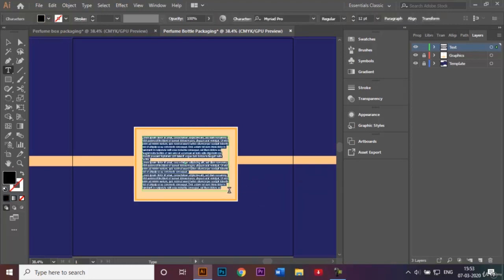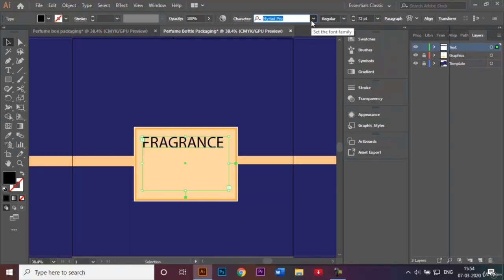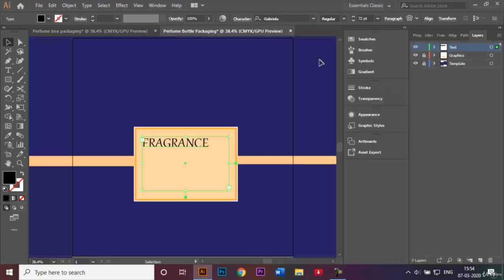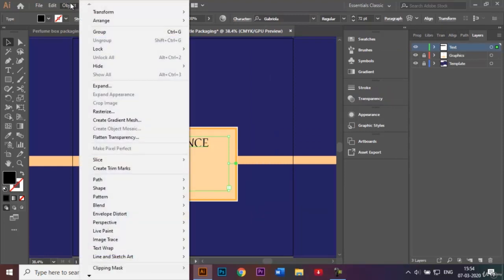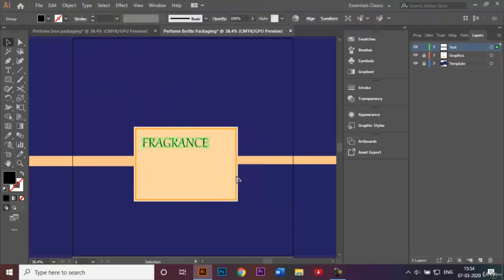So I'll be giving a really fancy name to my perfume bottle. I'll type out the word fragrance. I'll select this and increase the size to 72, and I'll also change its font to this slightly calligraphic font, which is Gabriola, and I'm going to expand this. So I go to Object, Expand, and OK.